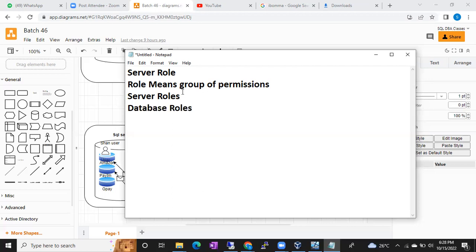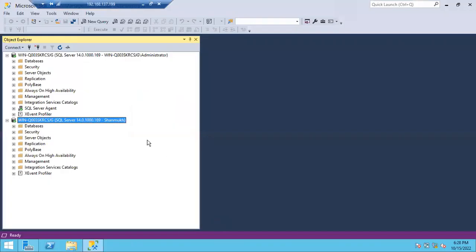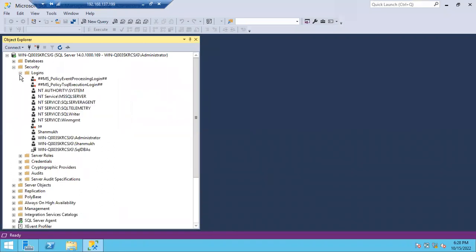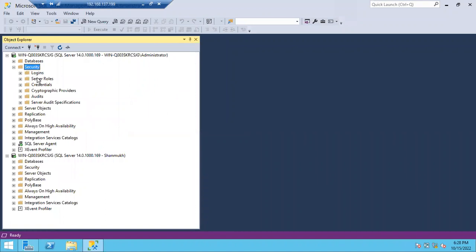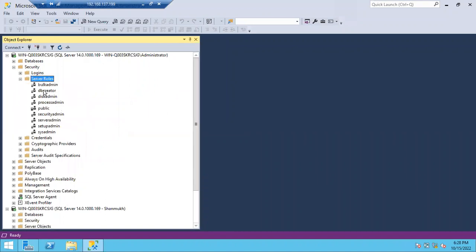So we have server roles, like dbcreator and diskadmin. Like this we have different server roles. Where can I see them? Go to Security, go to Server Roles. If you expand this, you can see all these roles, guys: bulkadmin, dbcreator, diskadmin, processadmin. Public is one server role; I will explain about public. Then securityadmin, serveradmin, setupadmin, sysadmin. Most of you know sysadmin.